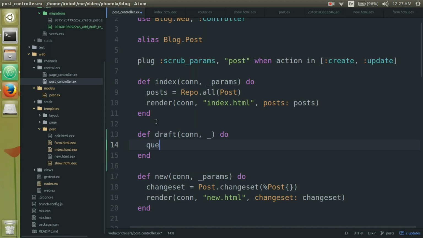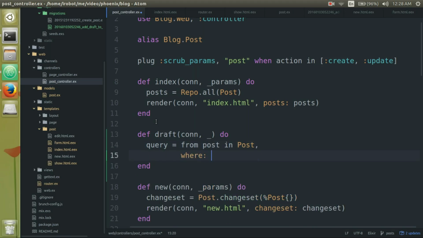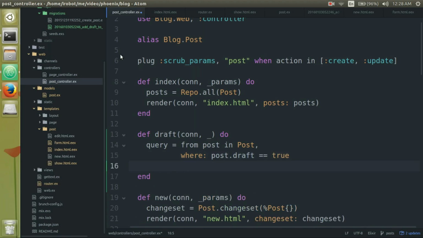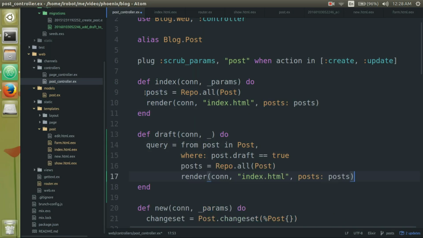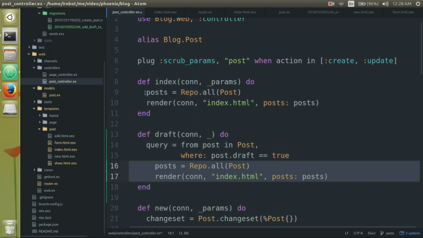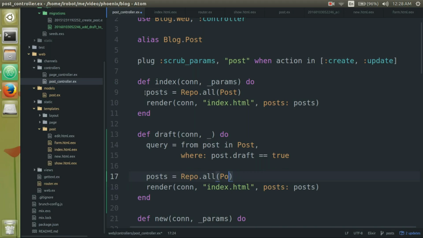And so here what we need to do is a query that says from post in post where post.draft equals true. Okay. And then here notice I'm just copying this. So post equal, actually let me just copy that. So instead of post right here, we're just going to say execute my query instead. So then index is just going to display the drafted posts.